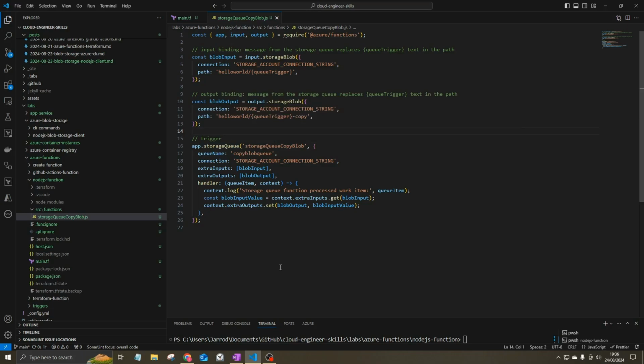To get a connection to the storage account, we're providing the app setting StorageAccountConnectionString. So we'll look up that value for the app setting and provide that to the connection. That's going to be the connection string to the storage account.